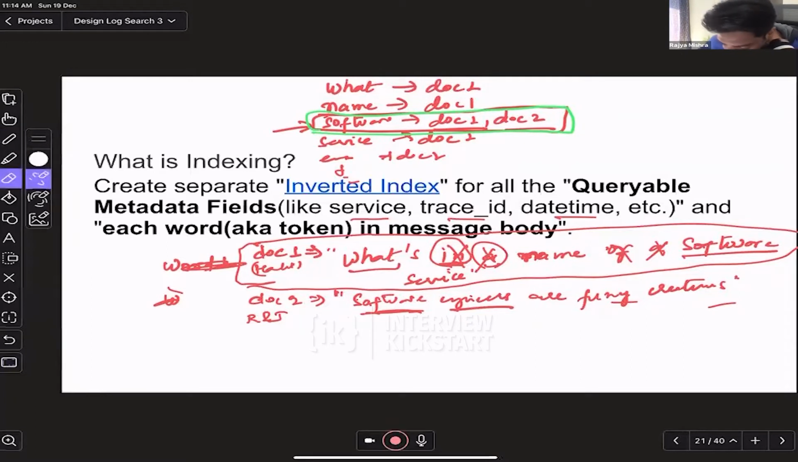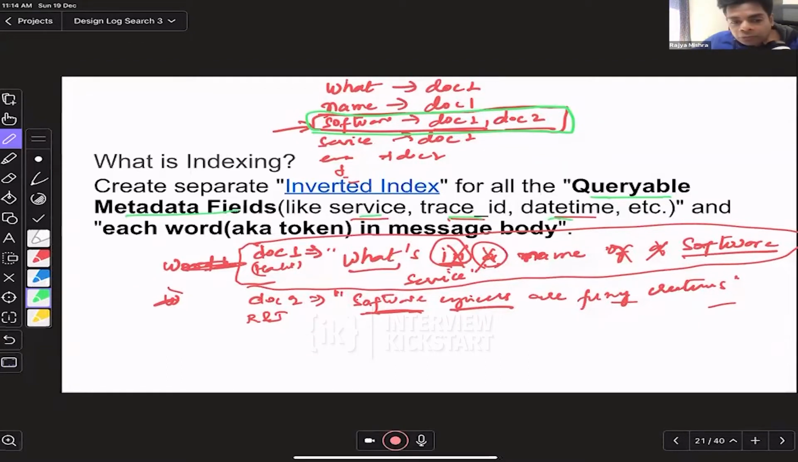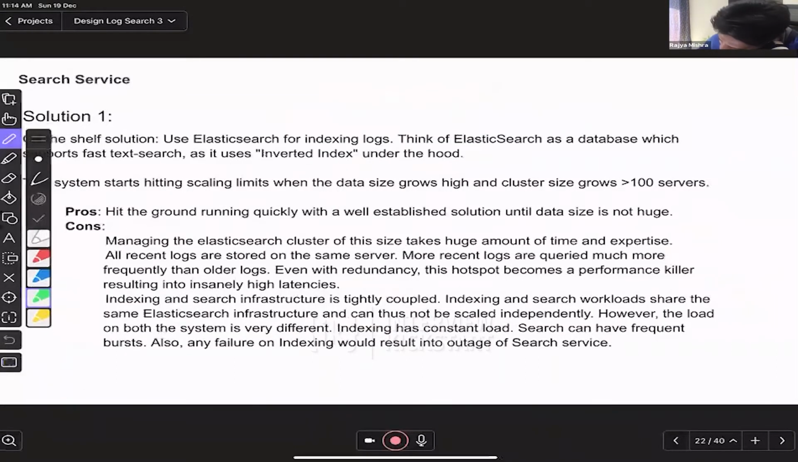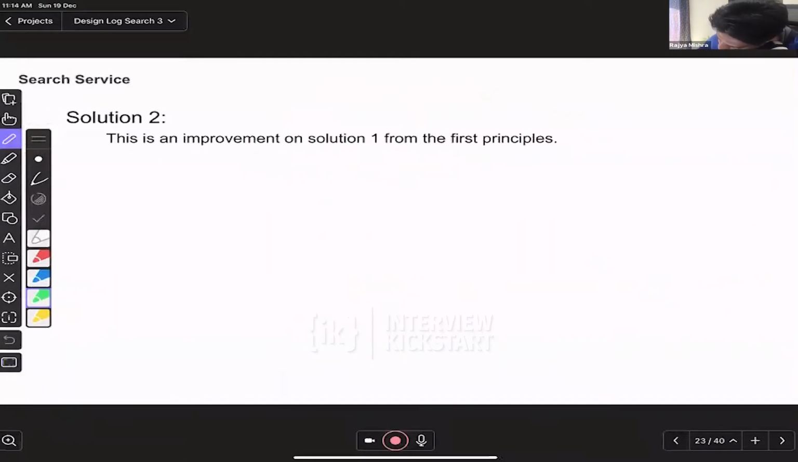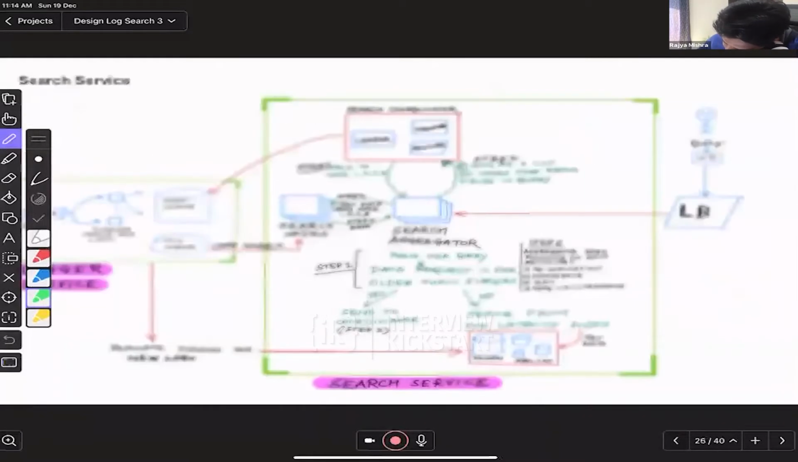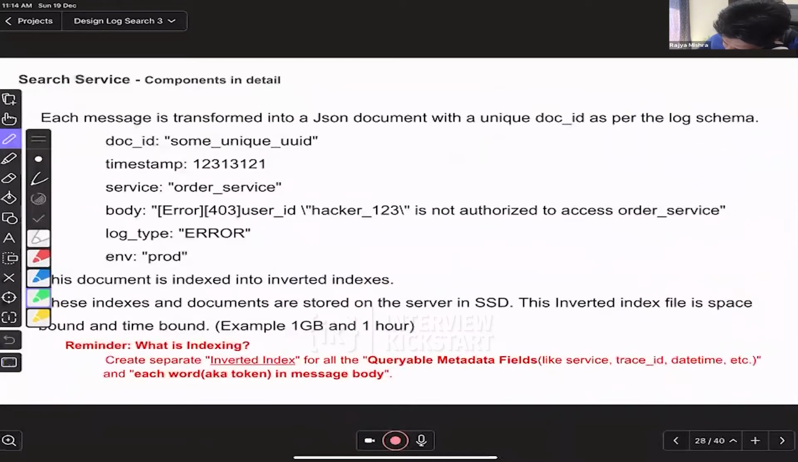Now, in our context of log search, what we are doing is that for all the queryable metadata fields like service, trace ID, date, time, we will create this index. And for each word also, we will create this index. Let me see if I have an example.